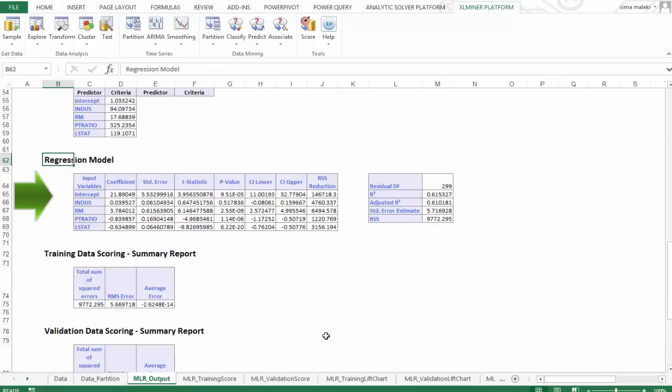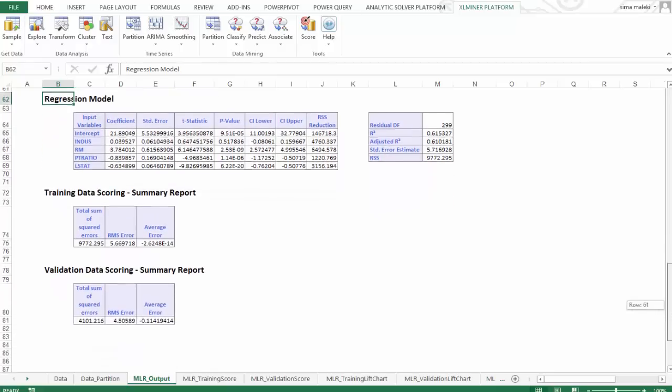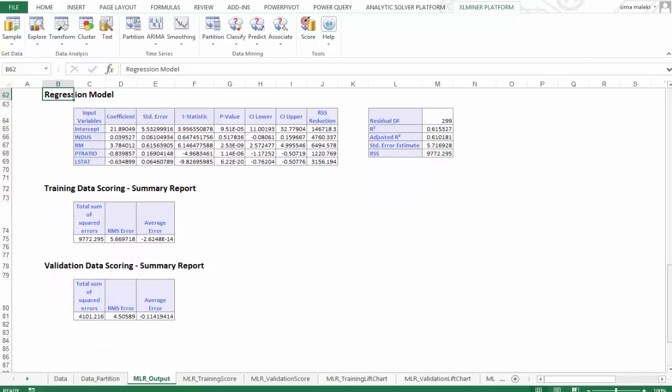This table contains the coefficient value, the standard error of the coefficient, the p-value, and the sum of squared error for each variable included in the model. A little further down is the summary report. This report summarizes the prediction error. The first number, the total sum of squared errors, is the sum of the squared deviations between the predicted and actual values. The second is the square root of the average of the squared residuals. The third is the average deviation.